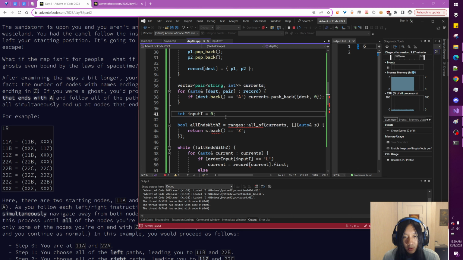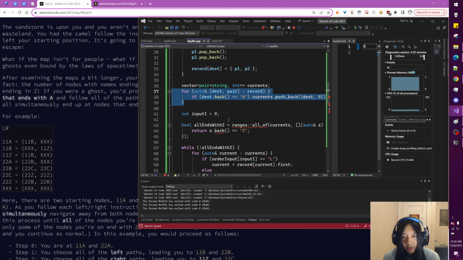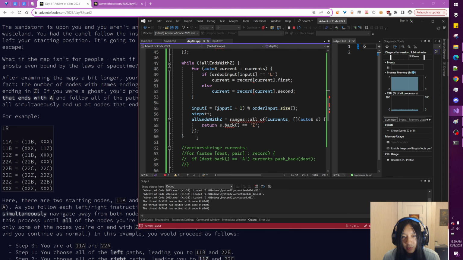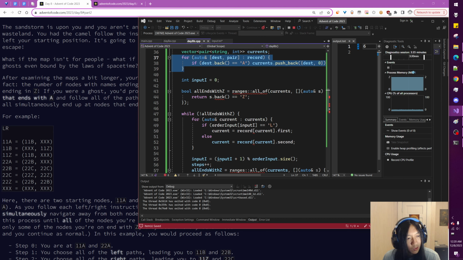Okay, so what I actually want to do now is for each of these, see how long it takes to get to Z. But there might be multiple ways of doing that, which is the concerning part. So, yeah, right.